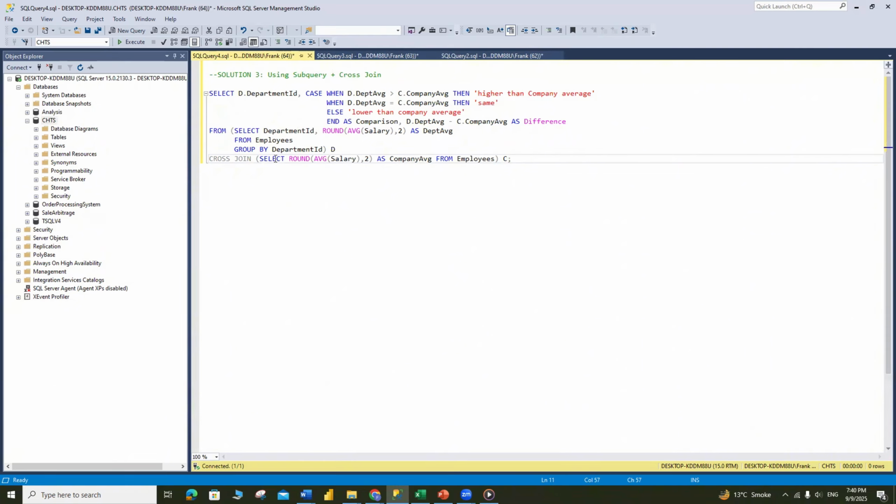Then we use a cross join to combine them so every department row can be compared with the company average. This approach is neat because it clearly separates department-level and company-level calculations.